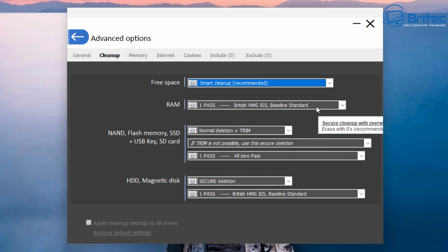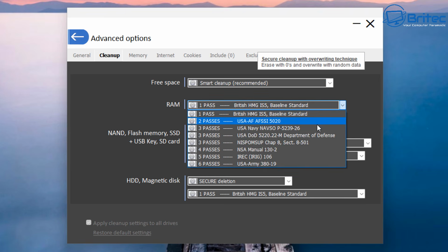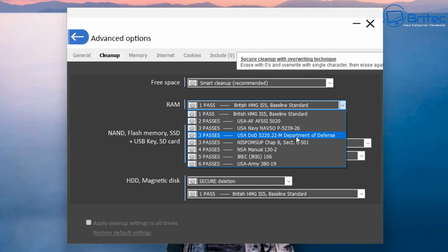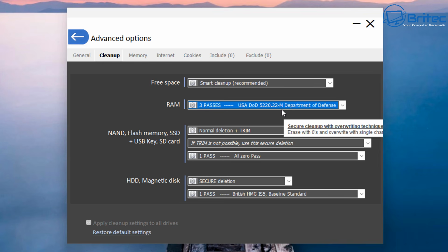Now, when it comes to your RAM, cleaning your RAM is just going to do 1 pass. It may be possible to recover data from that, so you might want to do a 3-pass erase on that particular RAM. You can choose whatever method you like right here. It goes right up to 6 passes, but it's a bit overkill. So I would just say 3 passes there.